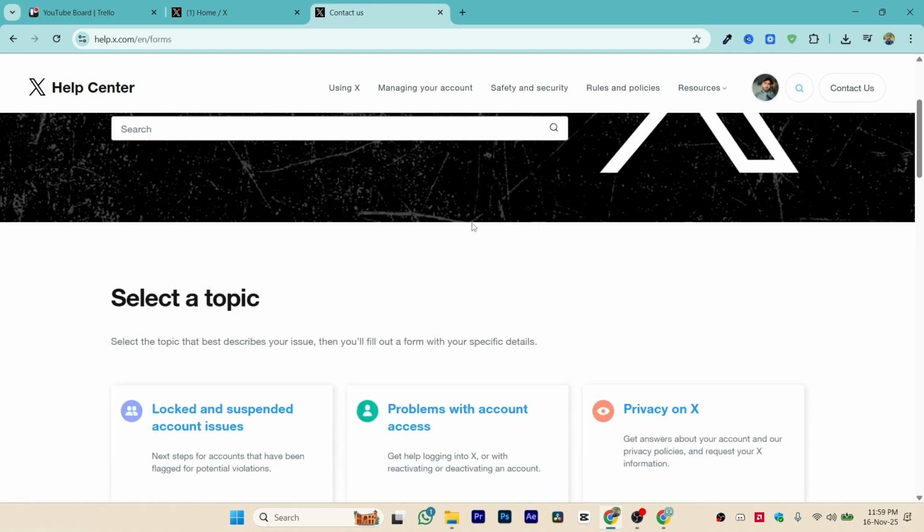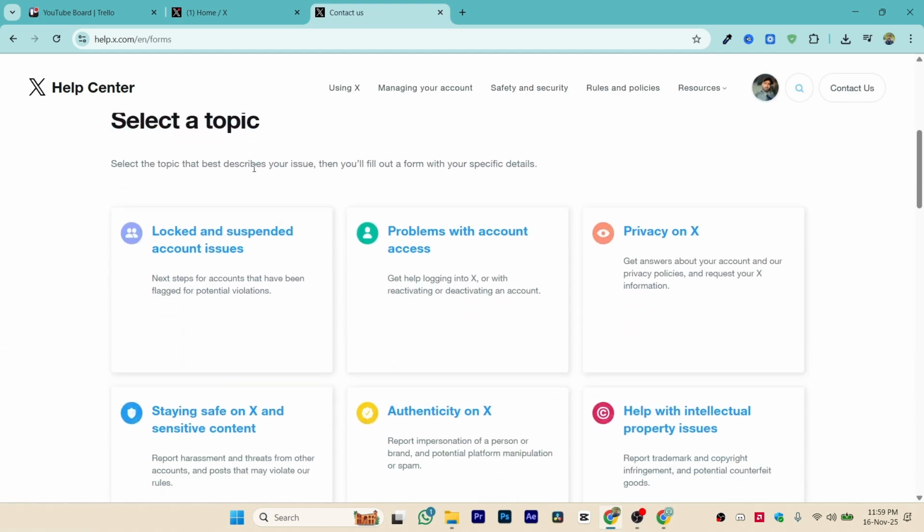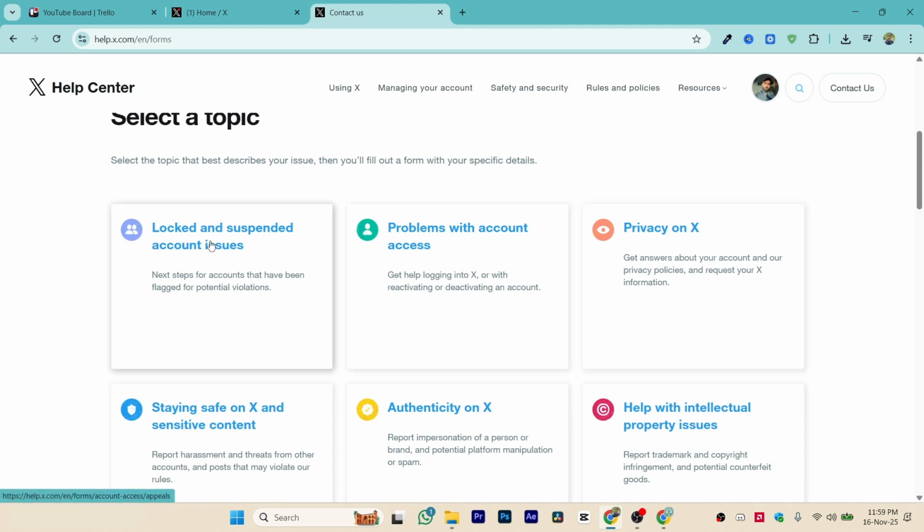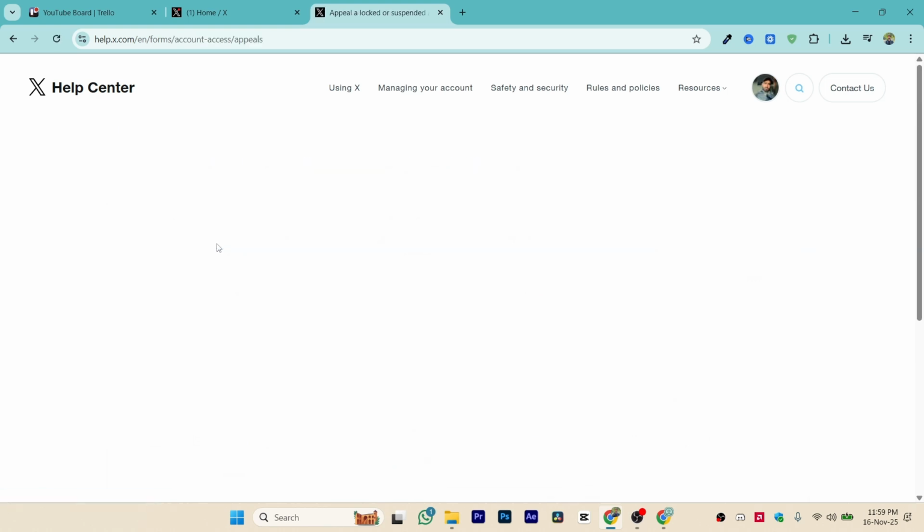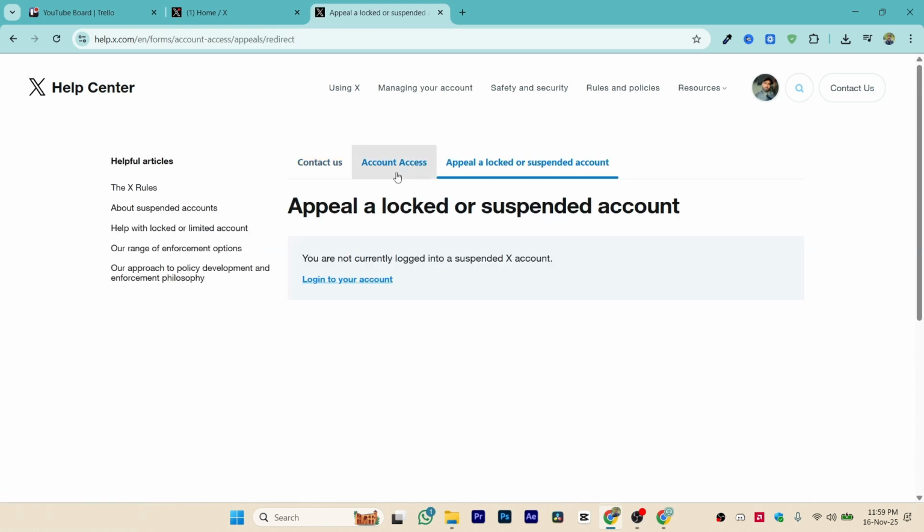Once you click on Contact Us, scroll down and they will ask you to select your topic: problem with your account access, or locked or suspended account issues. This is what we are looking for. Just click on this one, and you will see these three options, like appeal a locked or suspended account.